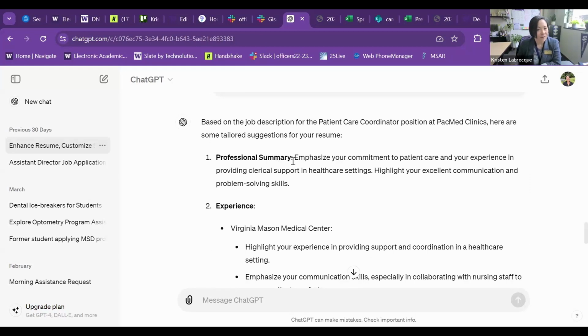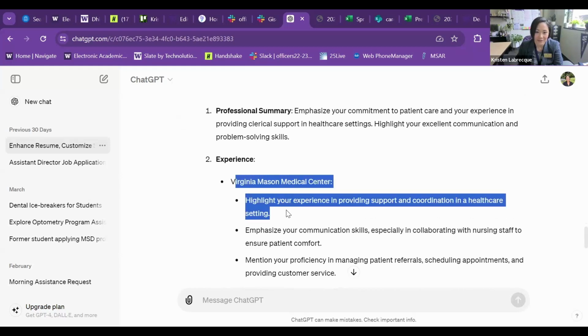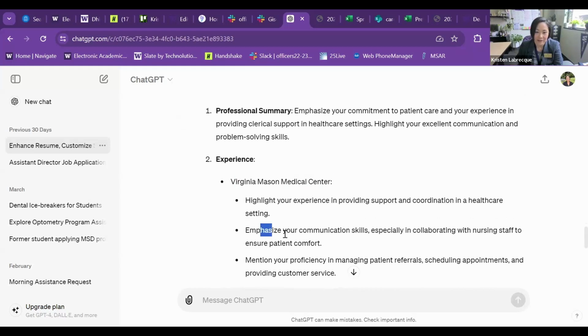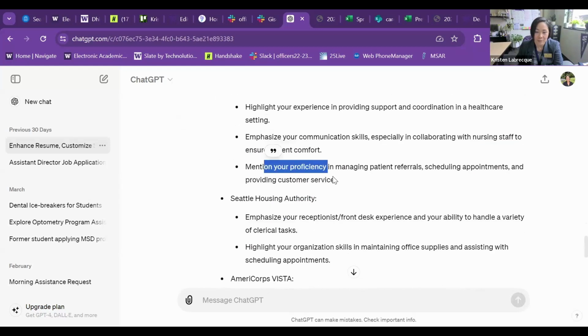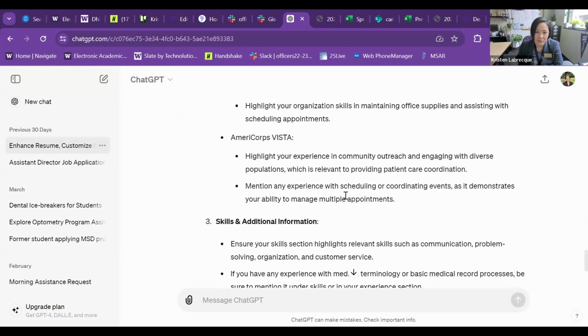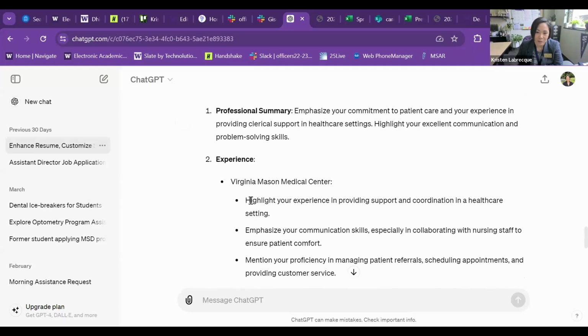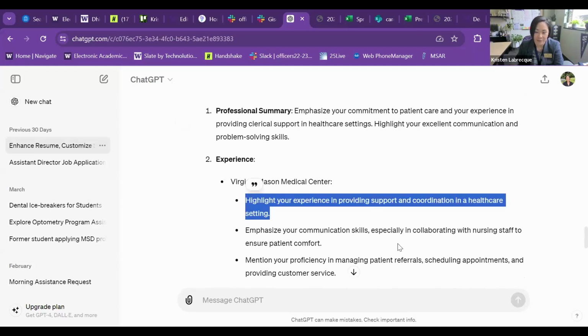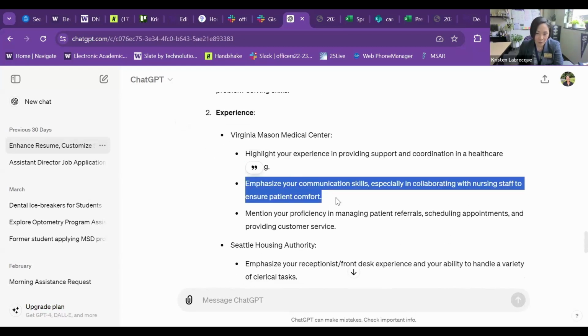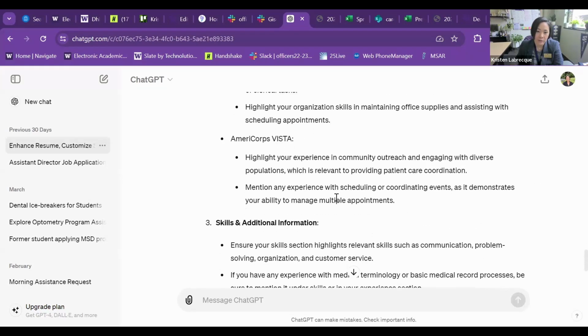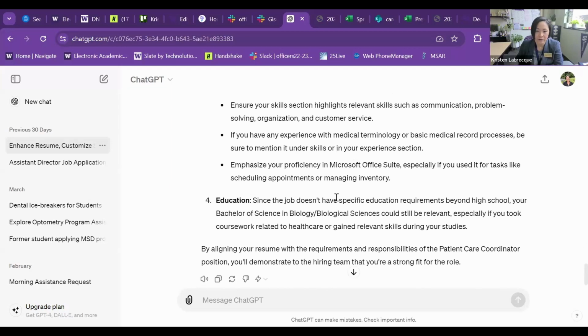And this is not writing the resume. So we're not copying this and putting this into anything, because obviously it's just giving you ideas, saying, here's how you can highlight your support, emphasize your skills, mention your proficiency, things that were super helpful. And so what the student could do is essentially take each one of these bullets and write a bullet that highlighted experience in providing support and coordination in healthcare setting. Then they wrote another bullet with that what, how, why framework that emphasized their communication skills, collaboration skills, and how they ensured patient comfort. So they just went through each of these suggestions to really kind of tailor the resume to the job description.